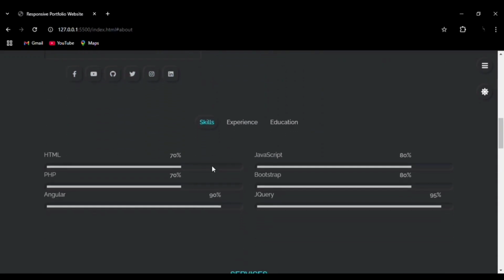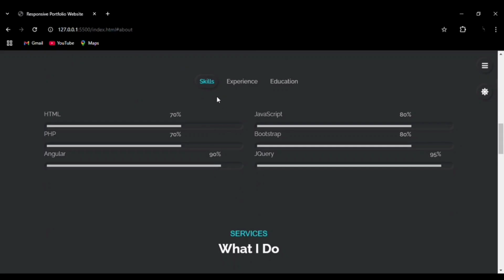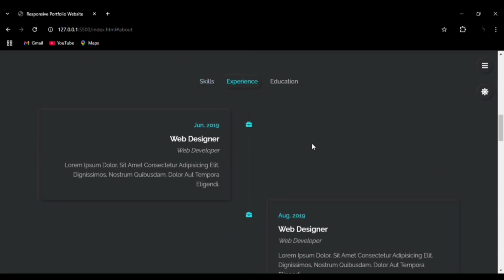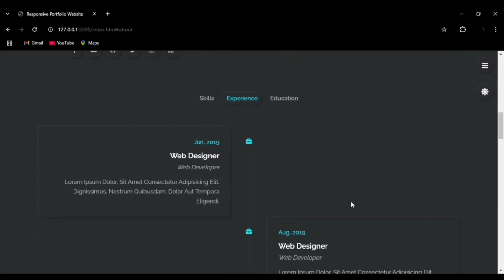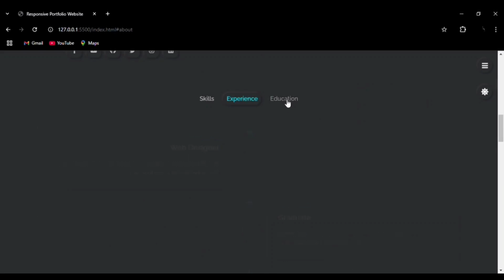Then we can go to the skills section. You can see we have done the bar animation effect that we have used here to represent our skills, the percentages. And by clicking on the experience, we can go to the experience section. You can see how smoothly we have designed it, integrating the icons also. You can see the icons and education section.